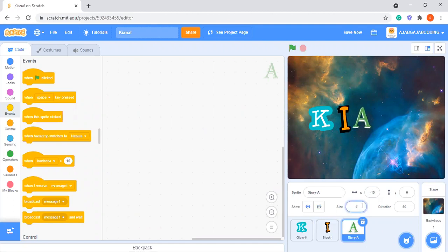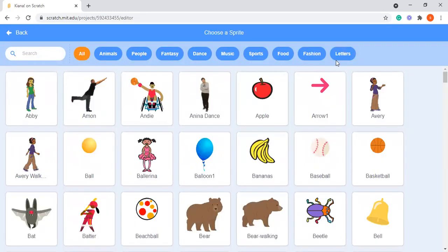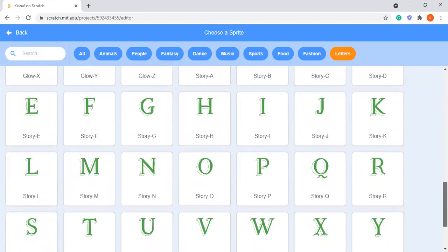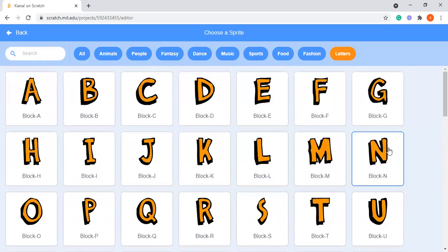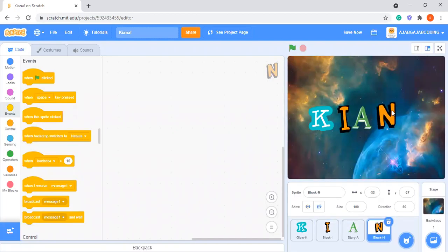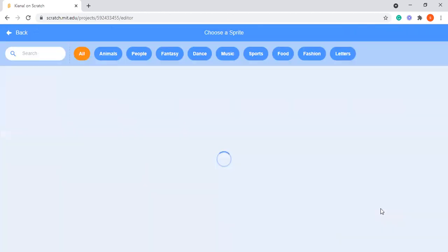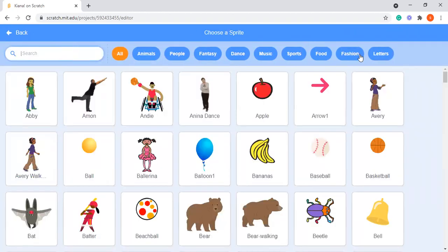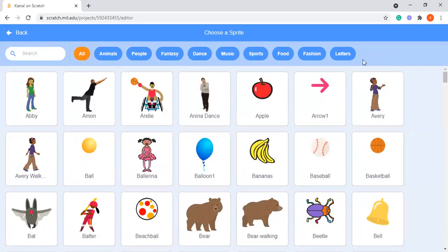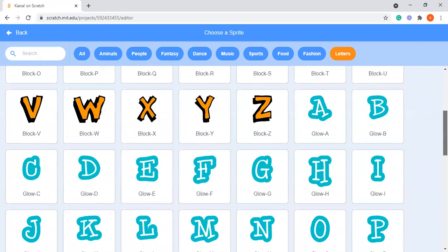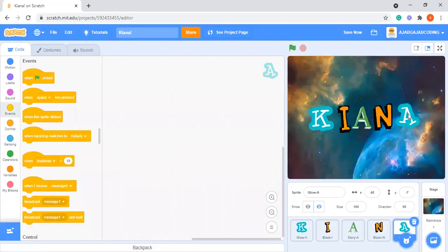I want this a little thick and big style. So now I want an N. I'll go here and pick up the N. And lastly, I will pick up an A again. This time I am making the A a glow A. So we are all set and done.